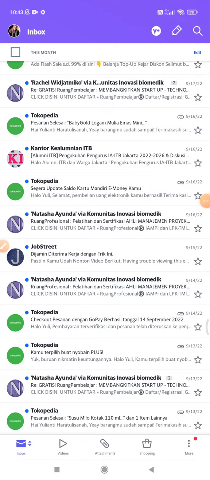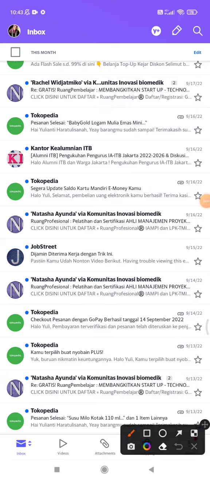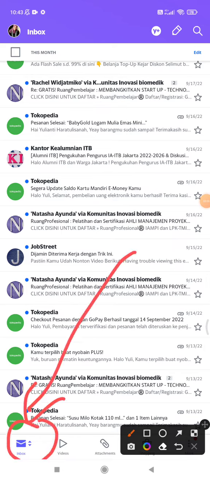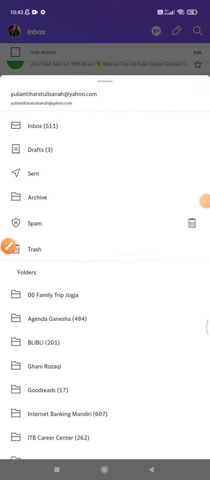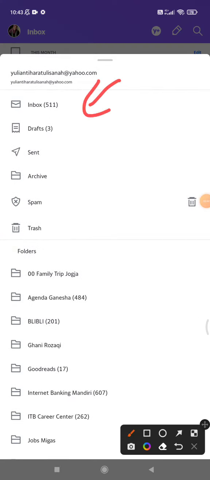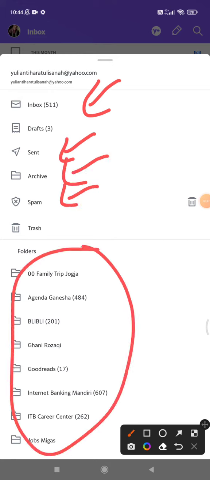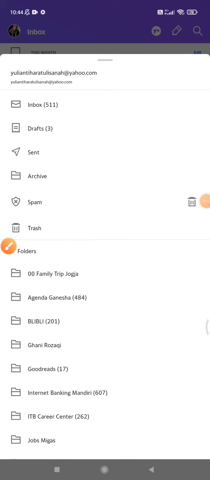Actually, it's very simple. I've been looking for 20 minutes for this foldering. You just tap on this Inbox, and it will expand the folders of yours. So when I click, these are all the folders, like Inbox, Draft, Sent, Archive, Spam, and other folders that I created in the past. Okay, that's it. This is a very simple tutorial. I hope it's helpful for you.